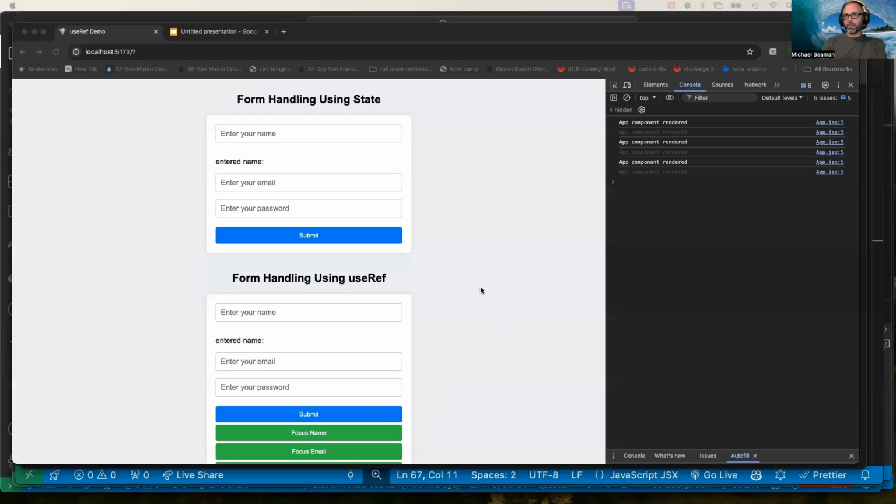So don't be intimidated by useRef. It's really quite simple. Just follow the setup and then you're good to go. So I hope that useRef is now in your tool belt, and I hope that you understand when and where to use it. And I hope you're excited about implementing it and making your React apps even more dynamic.